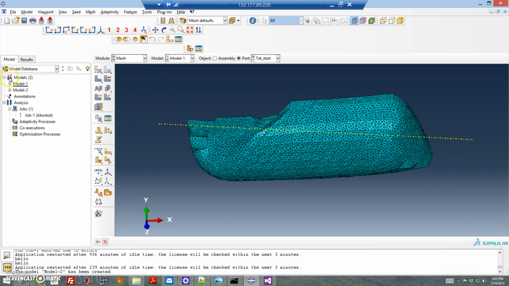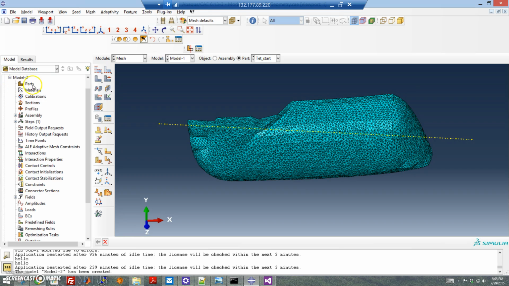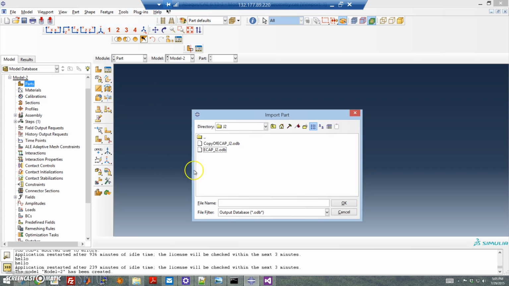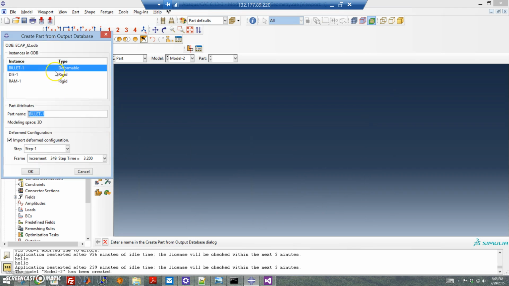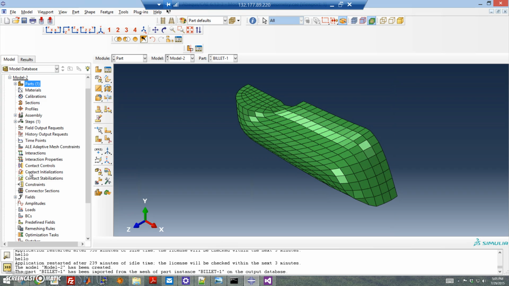So I'm going to start from scratch. I'm going to start in this new model, and I'm going to right click on this and click import. And I am going to import from an ODB where I did some simulation. These are the parts that are in the ODB. So I want this deformed part. I want to check this import deformed configuration, the step, and then the increment is the last increment. I click OK, and I'm getting this part.